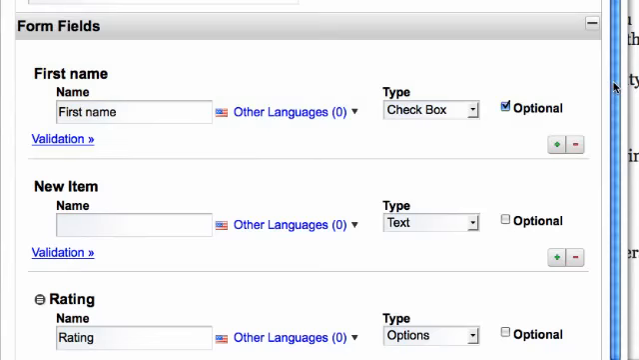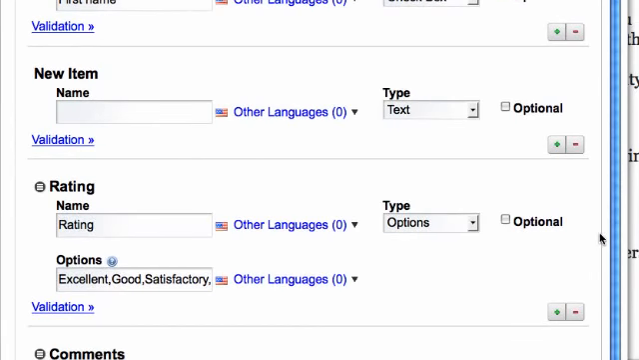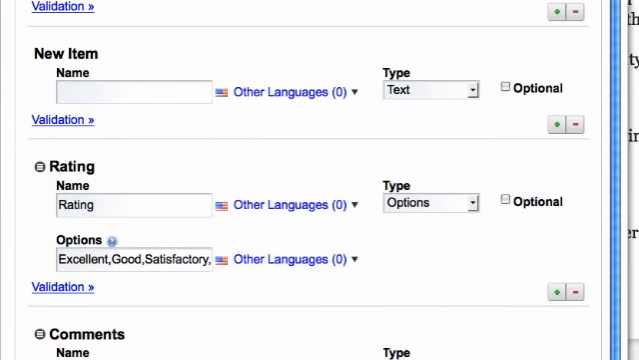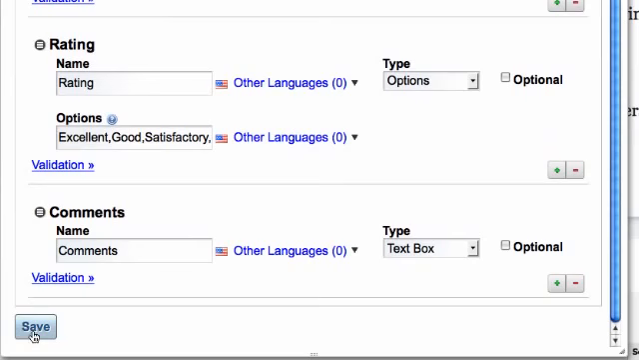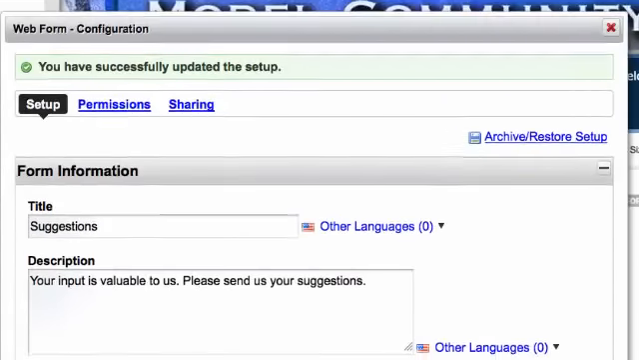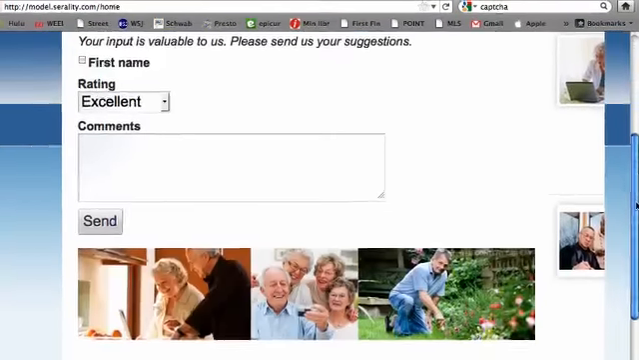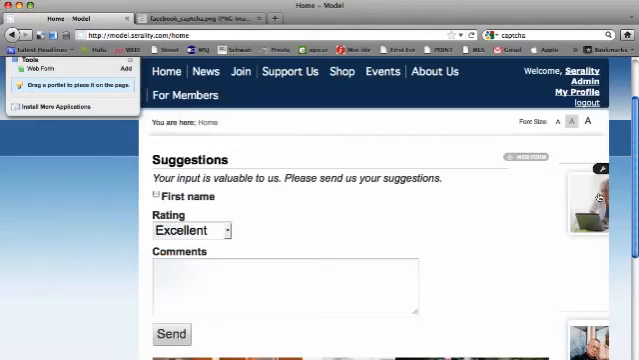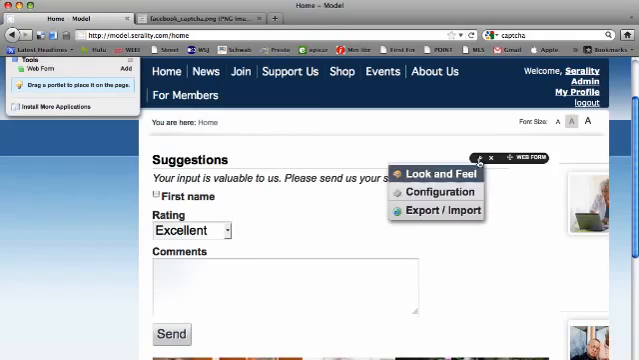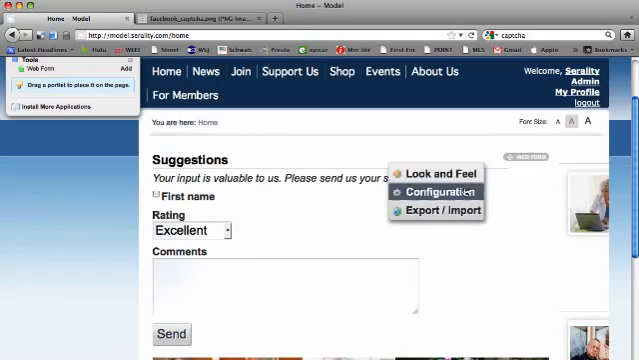Creating your own web form is as simple as creating the fields to collect the information that you need. When you're finished designing your form, click on Save at the bottom. Now, exit the Configurations box and view your form as it appears immediately on the page. Also, remember that editing your web form is as easy as clicking on the wrench icon and re-entering its configuration.